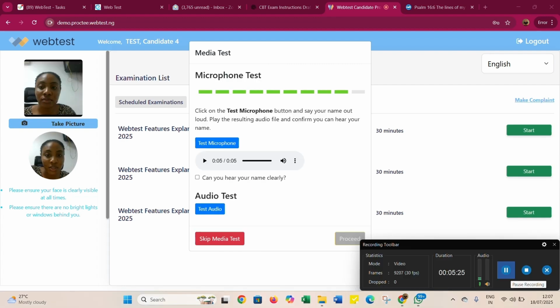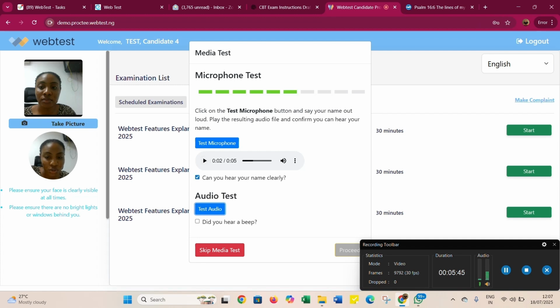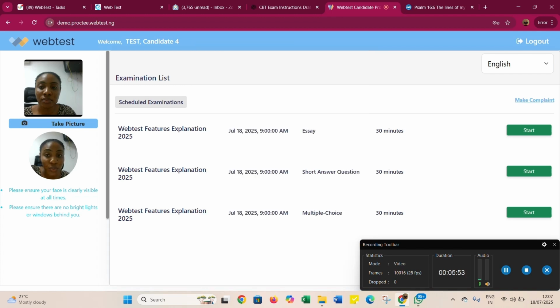To test your microphone, you need to say your name out loud. So you click test on microphone, say your name out loud, and then when you're done, you tick this button, and when you play it, you'll be able to hear what you have said. It asks, can you hear your name clearly? You check it, and then you test your audio. It'll ask you, did you hear a beep? You click on it and then you proceed.